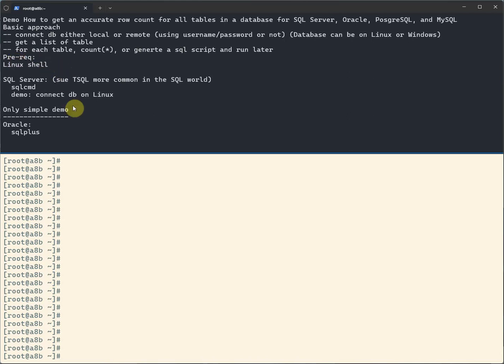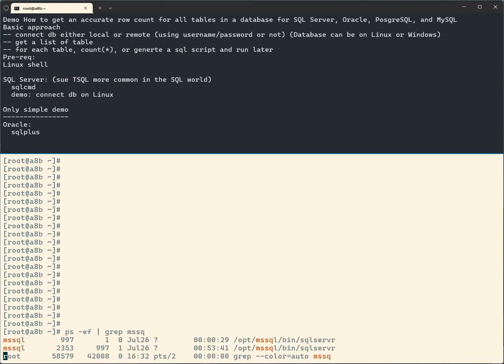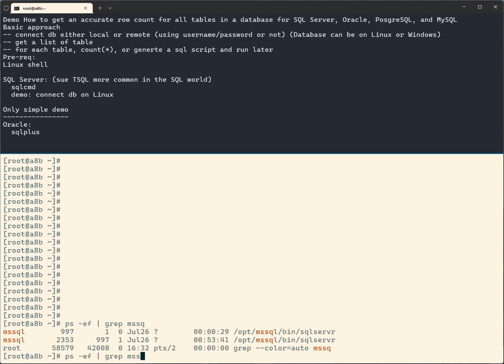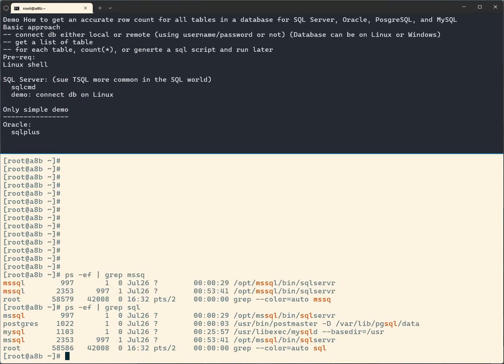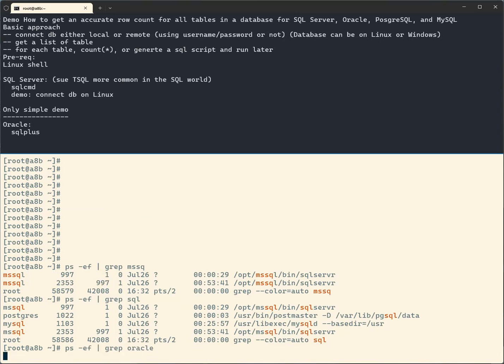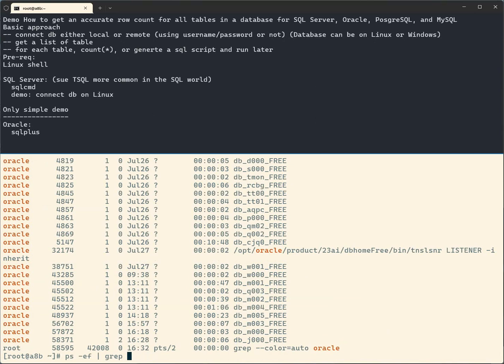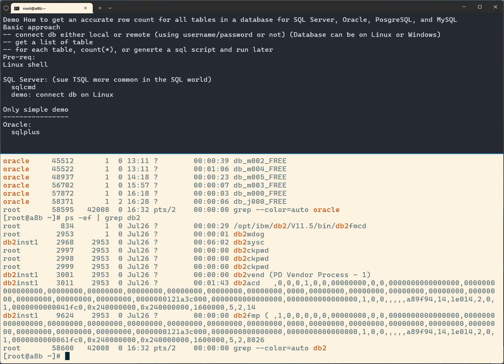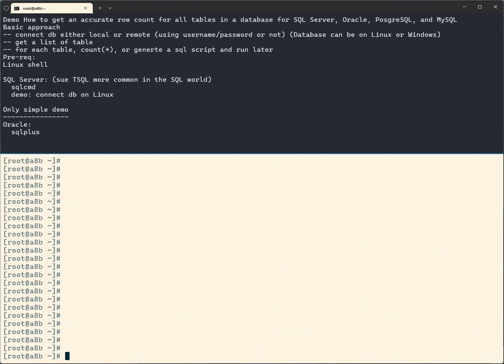So let's start with SQL Server. On this box, I have a local SQL Server, but it doesn't matter. I also have some other databases locally: MySQL, PostgreSQL, a local Oracle install running, and DB2. So it's a small box, but it has the majority of databases running. So we're going to use this system for the demo.